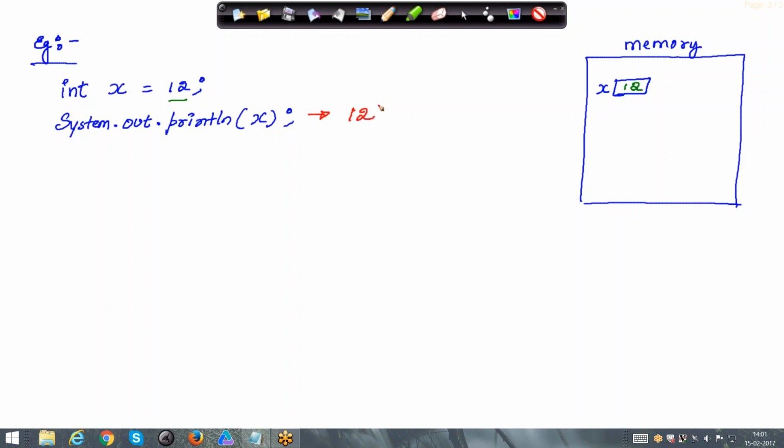Right? So two simple statements, where I'm declaring a variable x and initializing it to 12, and I'm printing the value of x on the output, and I'm going to get the output 12, because right now in the x memory location I have the value 12. Now after these two lines, in my program I will do it like this, guys. x = 30.